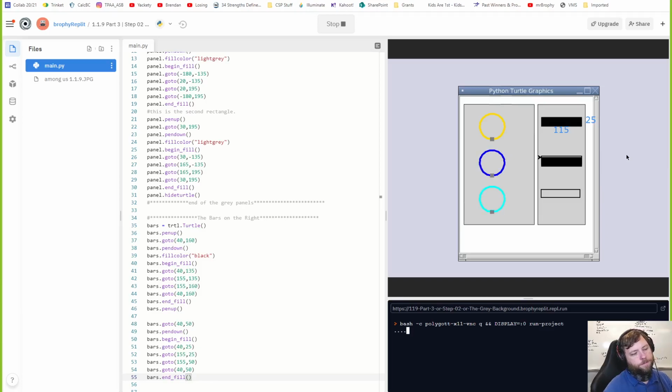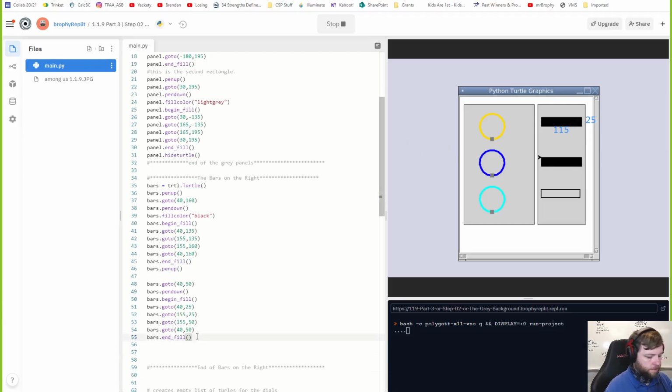Close enough. This can probably go a little higher. Yeah, I'm not touching it though. Make this a little higher on the circle, but I'm not going to worry about it. All right, next one. So bars dot pen up. Okay. And the last one.